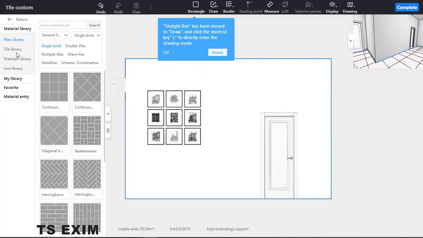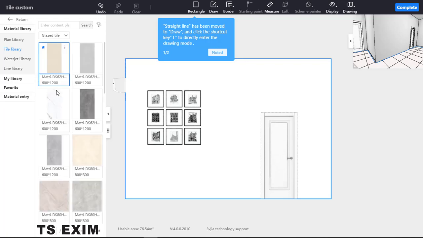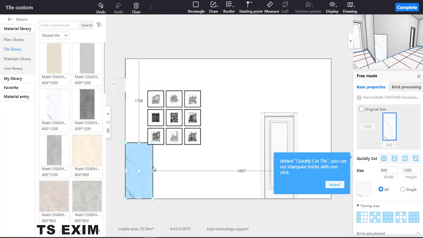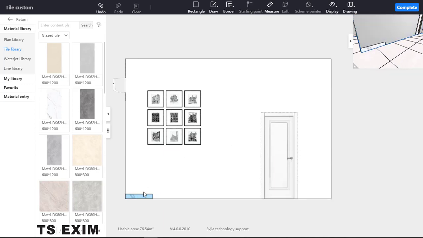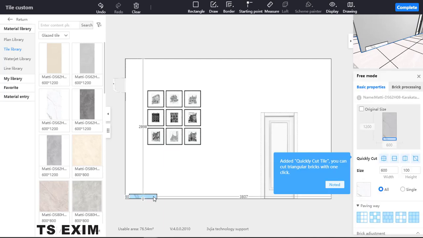Okay, simple. You can just drag one tile and then modify it. Just drag one tile, modify the size you want. So let's say this one I modify to 100 for the skirting. This one put here 0. Most of them want to align, so maybe we can move this one a bit.